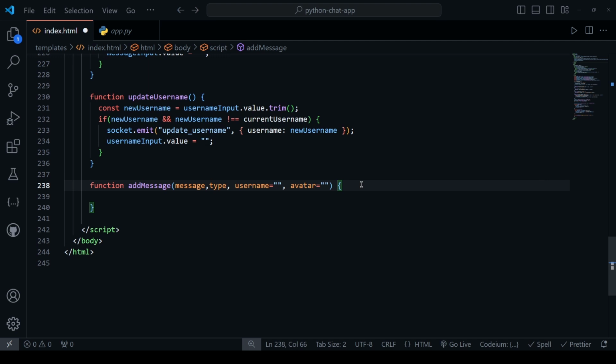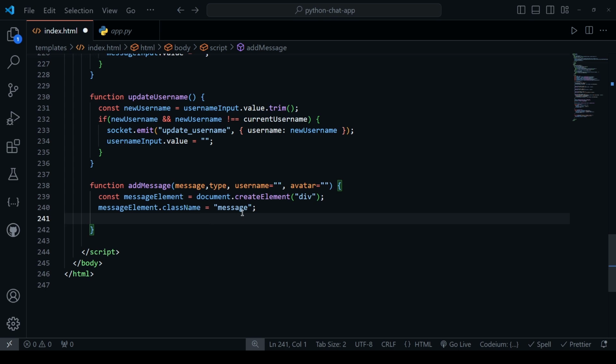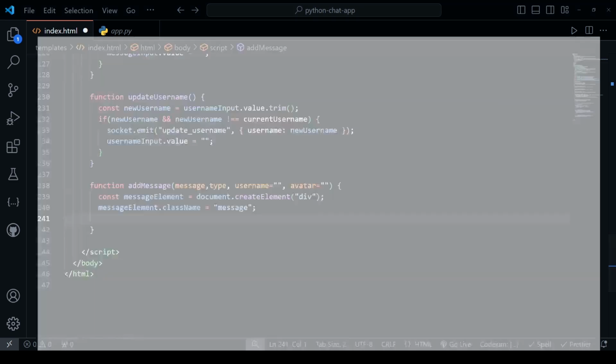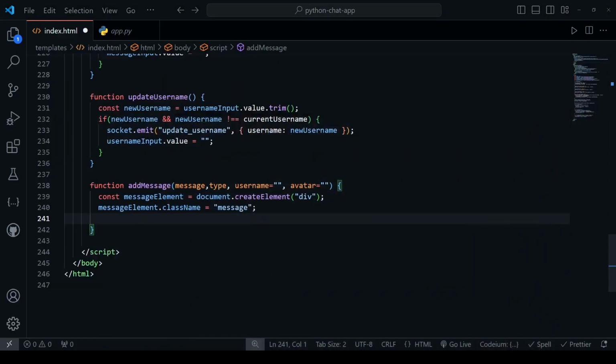Okay, so let's try to create this function. First, we would like to create a message element, which is going to be a div. So we say create an element that is div. And we would like to add the class name to be message so that we can have it looking a little bit clean. And we need to keep track of the type.